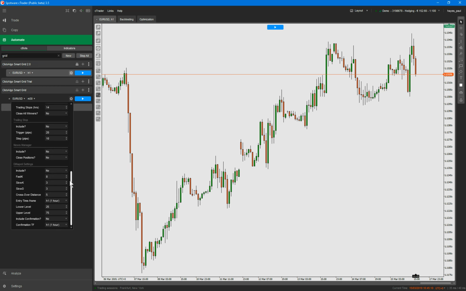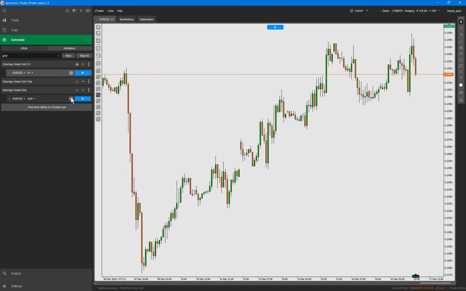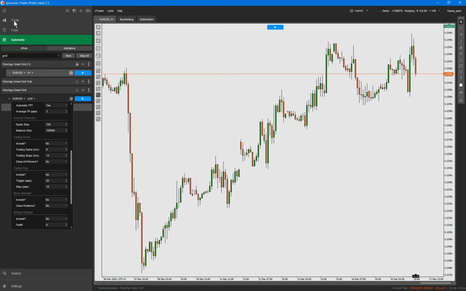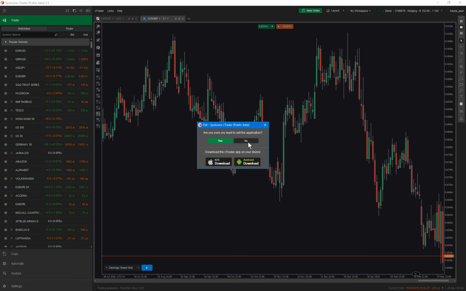So if you're using Automate, which I suggest that you do, I think if you're going to use any automated trading robot, you use the Automate tab and you adjust your parameters through here. Okay, I wouldn't bother using it from the trade tab. Okay, that's my just personal opinion. So that's it, really. That's what I wanted to show you. Let's get rid of that.